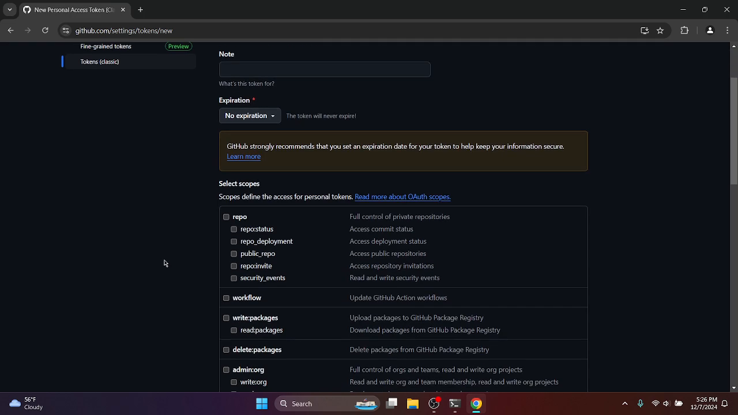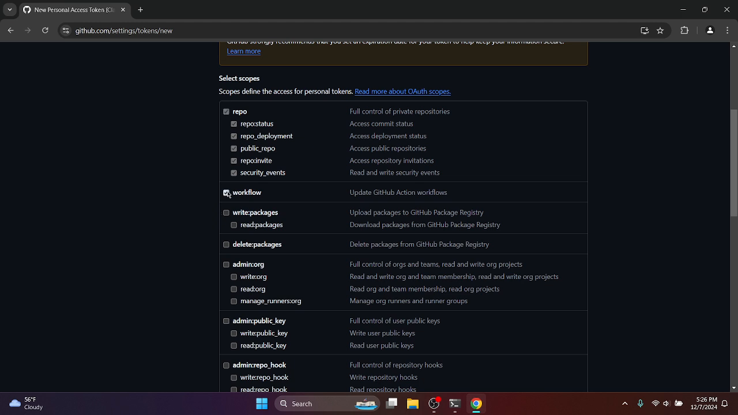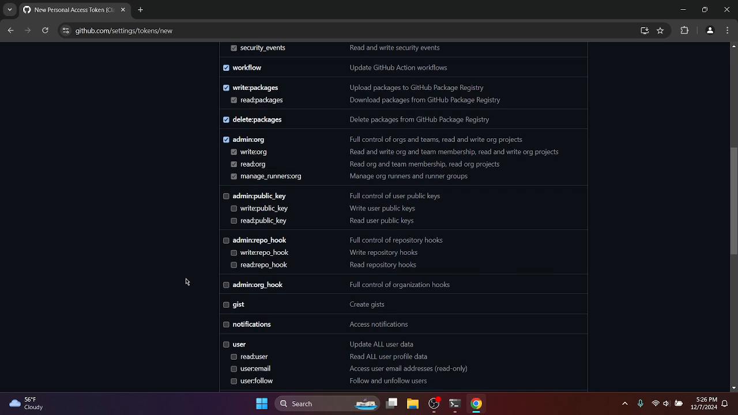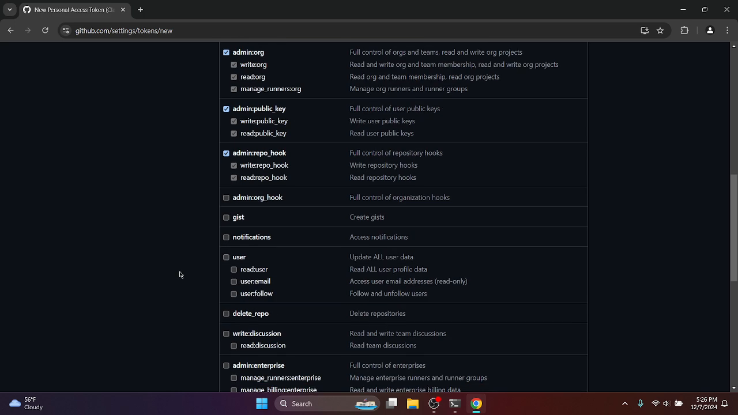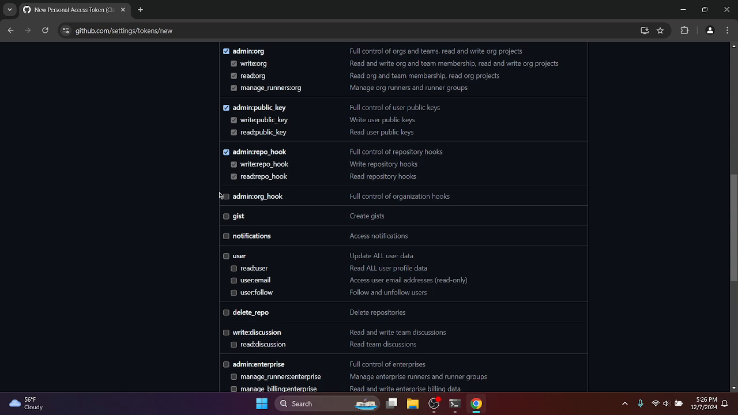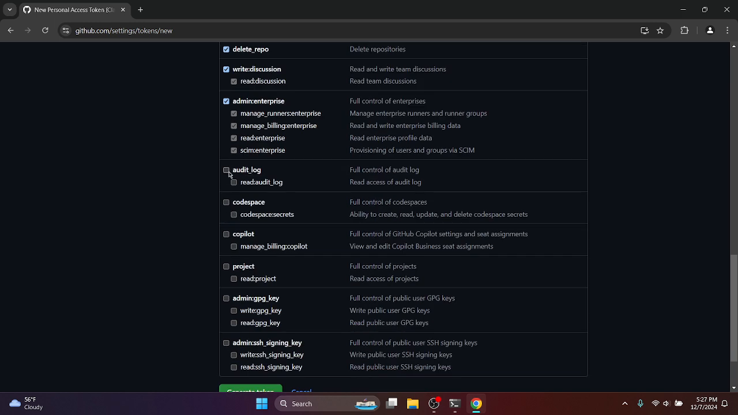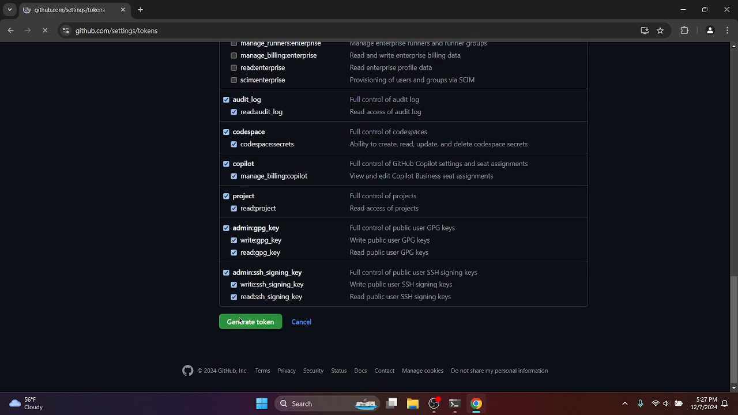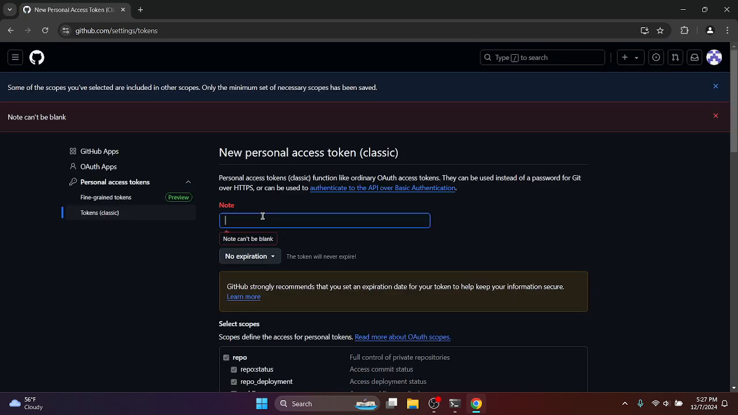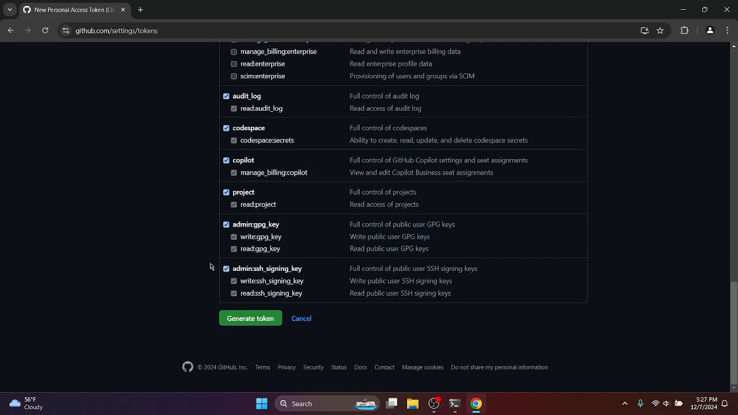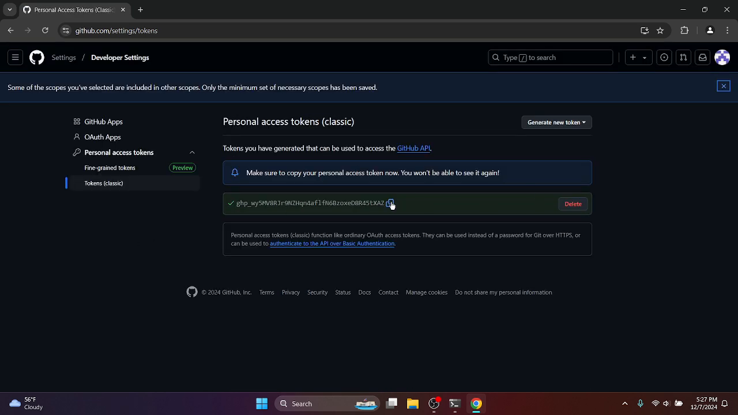Expiration, you can put no expiration. For the scopes, you can select all of these at the main tab, except for that one. Oh, note, we can just call this December 2024. We can hit generate token. And now that we have our token, we can just hit copy.